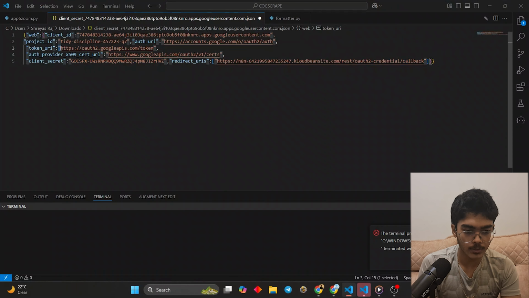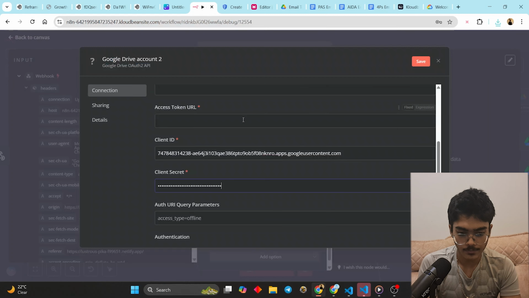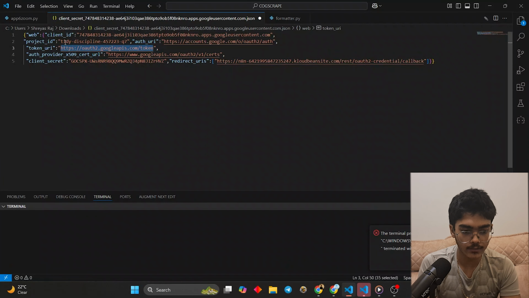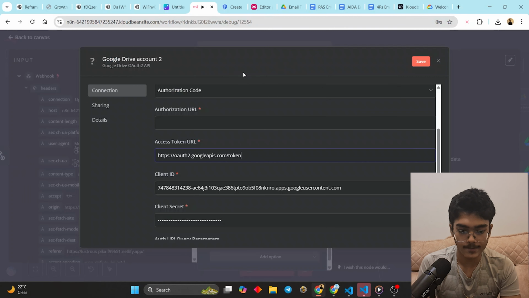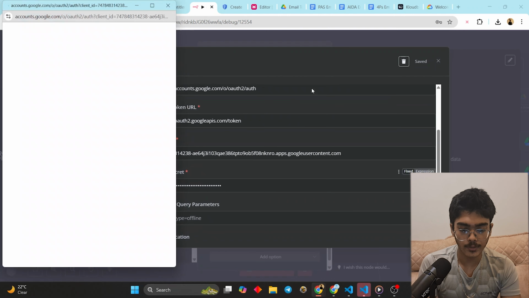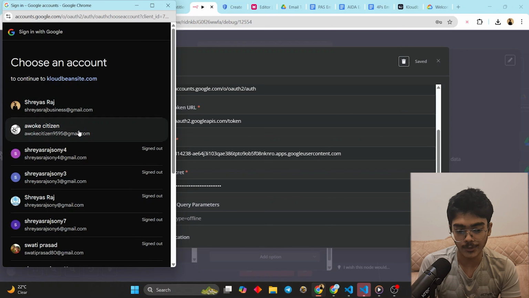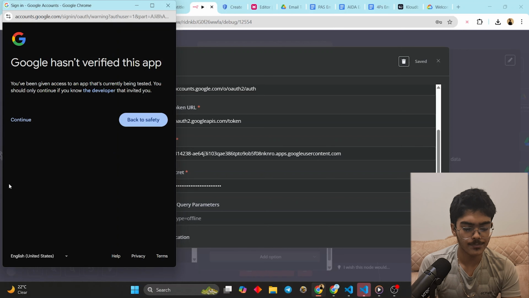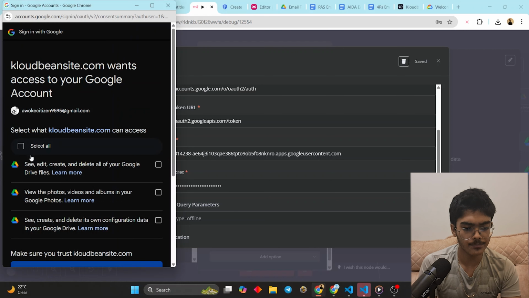Also, we'll grab the token URL because we're going to need that really soon. So yeah, access token URL and authorization URL. The authorization URL should be this one. So we got all these and then paste it back here. Click on sign in. Now in here, I'll select my test user because it won't let me use any other users. I'll click on my test user and yeah. As you could see, it's done.